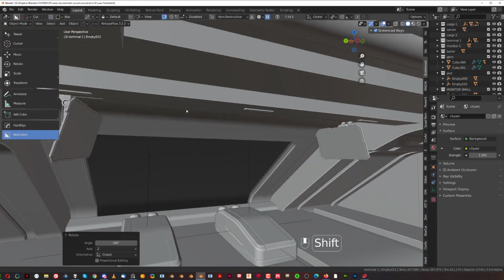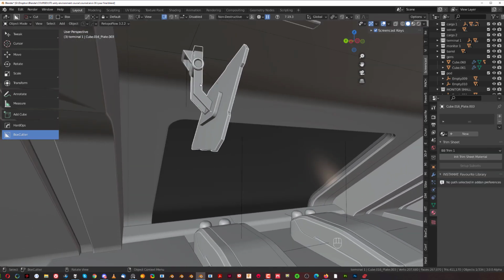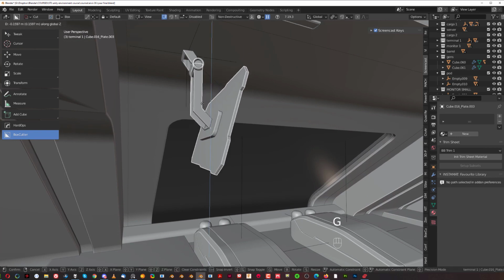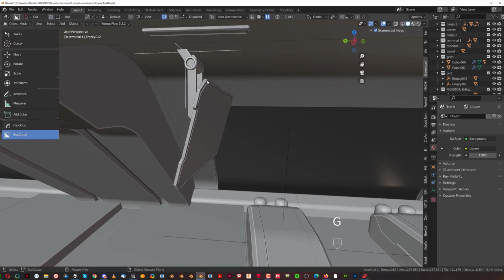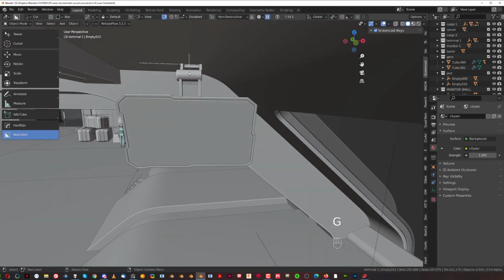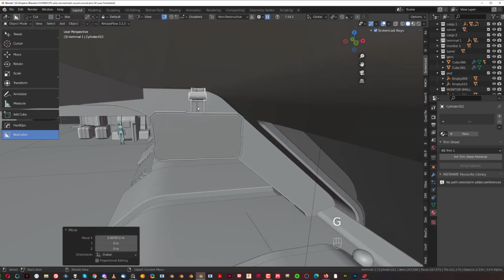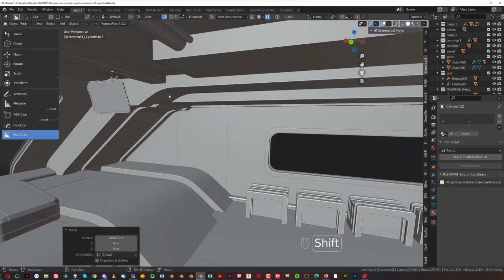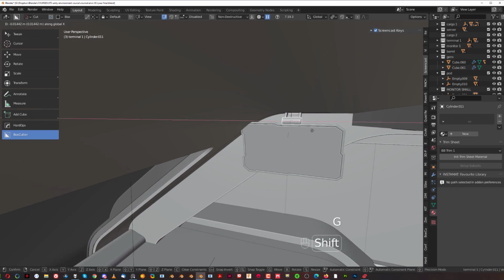Something got messed up in here, to be honest. That's kind of interesting. Let me see that. This should be lower here. There we go. That's better. And also this one should be a bit more in the middle. So same here, I suppose. GX and just move it a little bit.